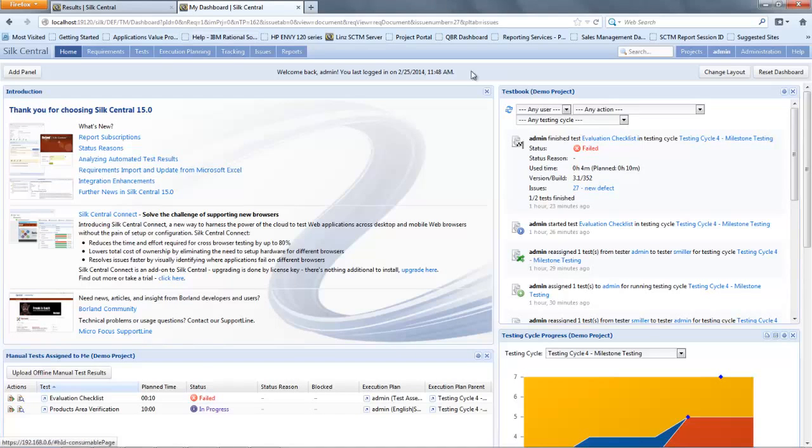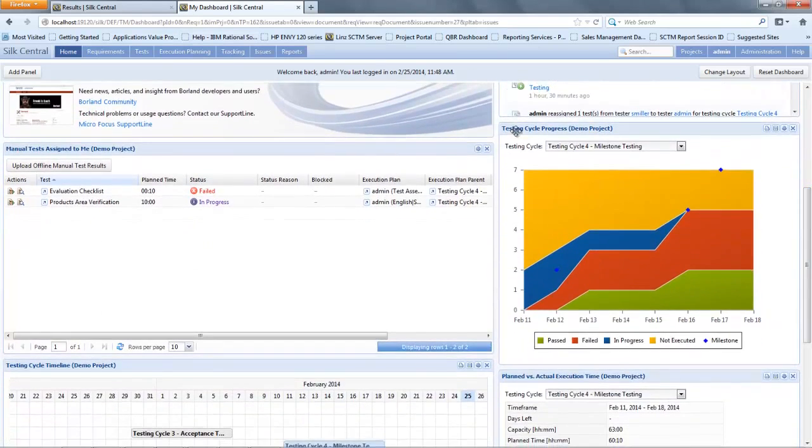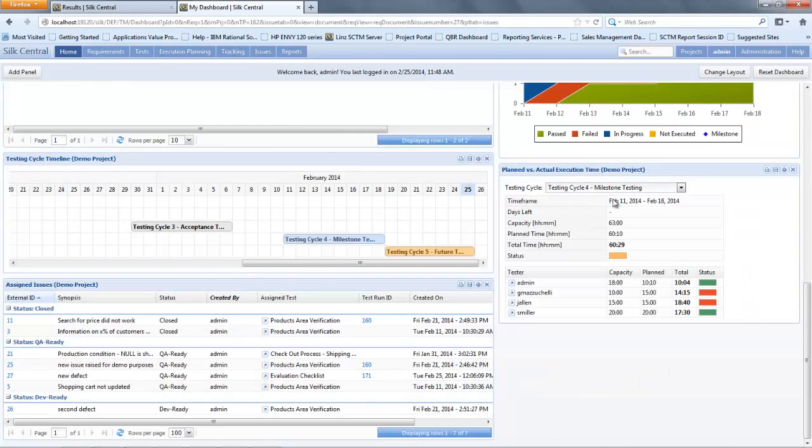Within our dashboard, as I've mentioned, we see a wealth of information across metrics and analytics. Here I'm looking at my test cycle progress for my demo project for test cycle 4. You can see the test cycle started on February 11th and was due to complete on the 18th. So it will show information relevant to the start and end date for that cycle. If your testing's continued past that, unless you modify your test cycle, information won't be shown.